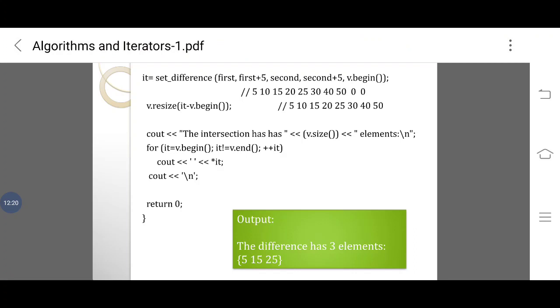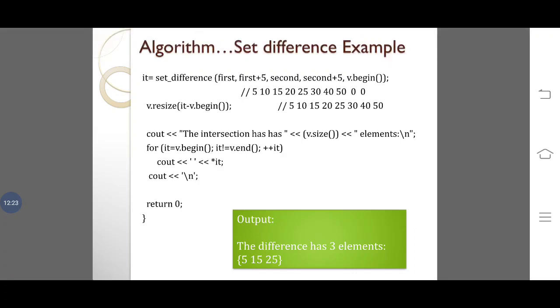So these were the algorithms which we had seen. As for your example, you can see how different algorithms can be used for performing the operations in just a single line of code.